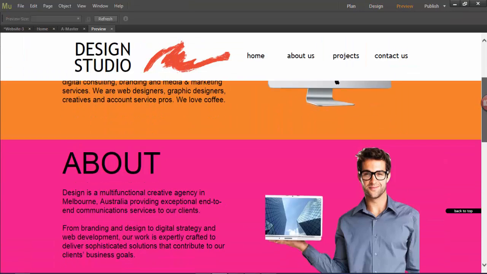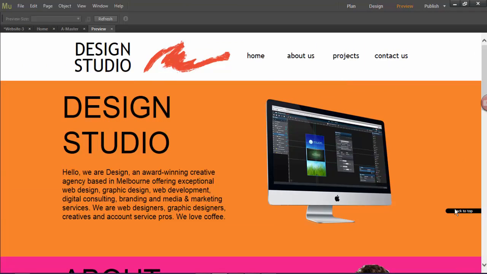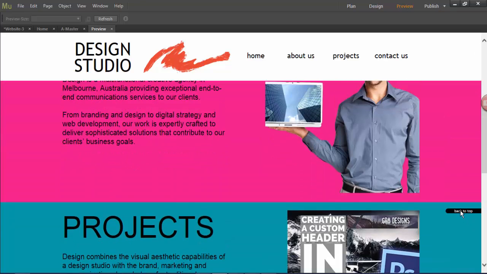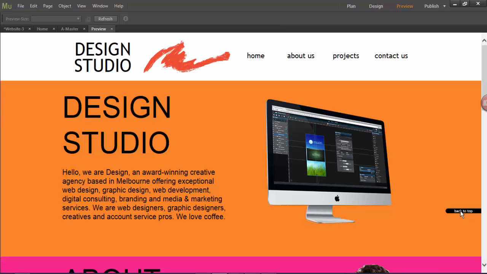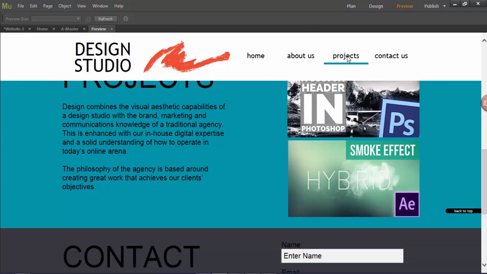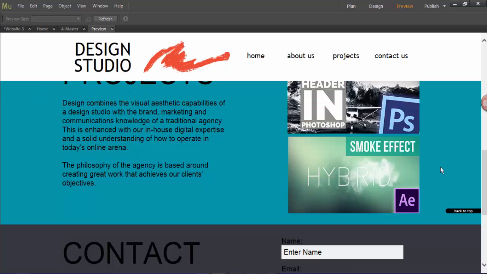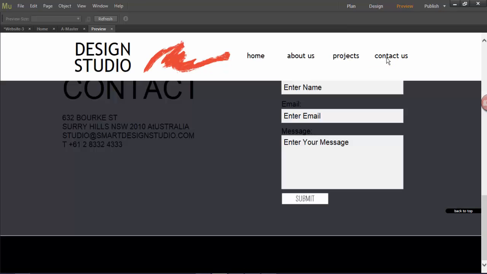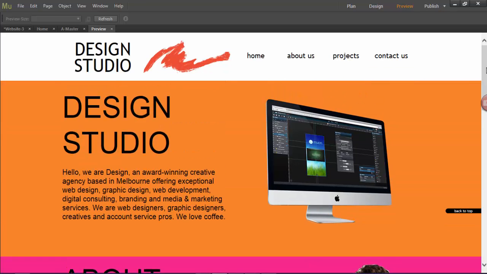So in testing, we can see that we have that small little button over there, okay, and we can see that it will take us back to the top of the page. Now we can also check if our other links work. Okay, so the links are working, it's just that they're not really in the right position, but that's okay because we will fix that.